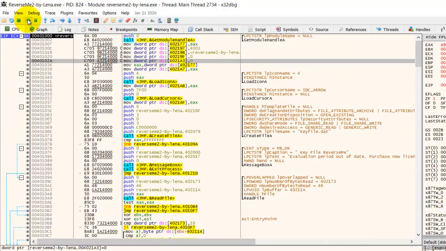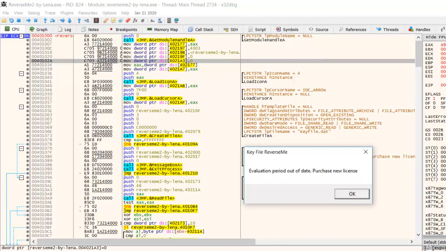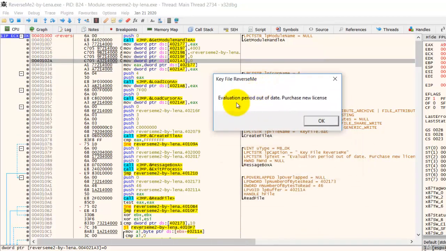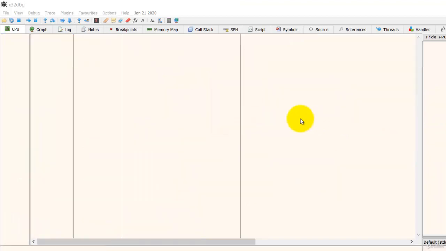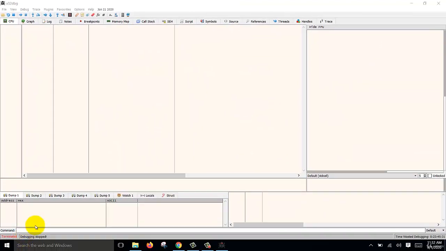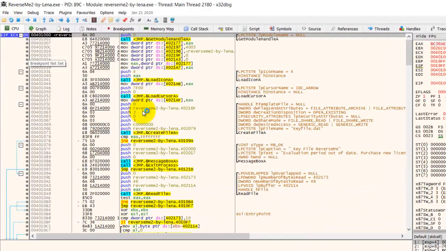So let's run it and see what happens. We have a pop-up message box which says evaluation period out of date. Purchase new license. Click on OK. And the program terminates when we click OK. So let's restart the program.